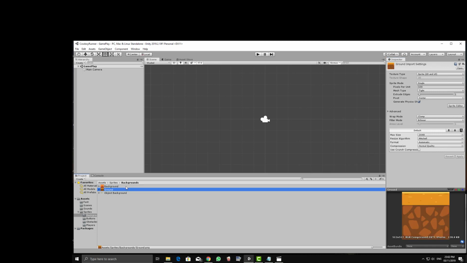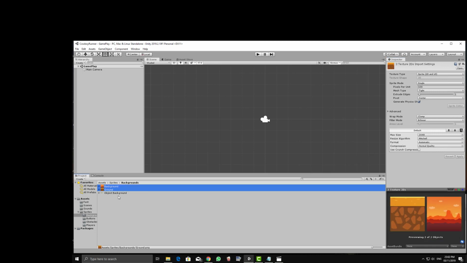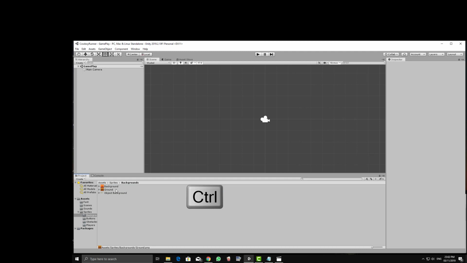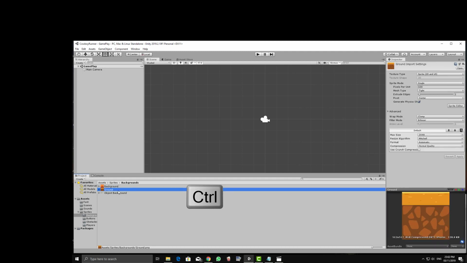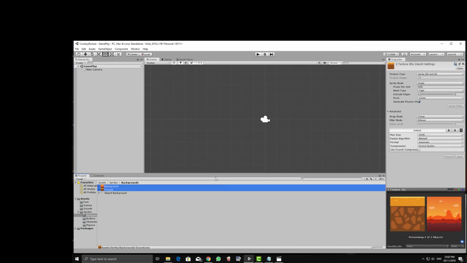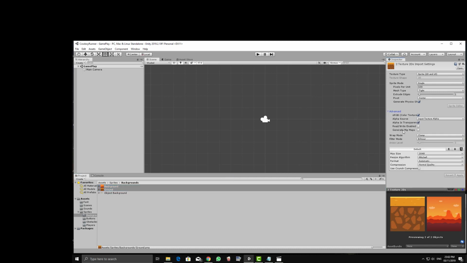Now select both of them by holding Control. You can click on this one or this one to deselect and select. You get the idea. The first thing that we need to do is to make sure that generate mip maps is off. Basically this is more for 3D, so we won't use it right now.